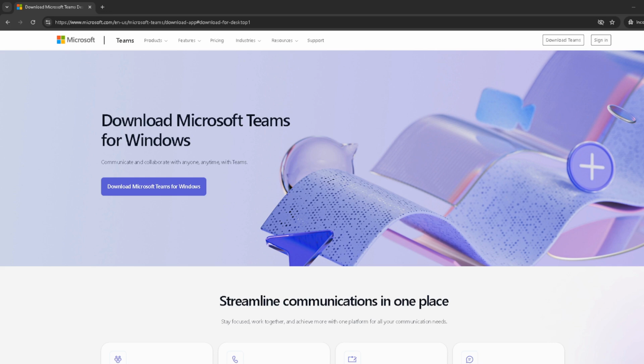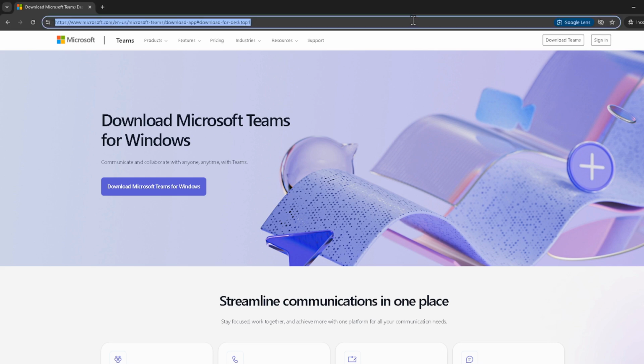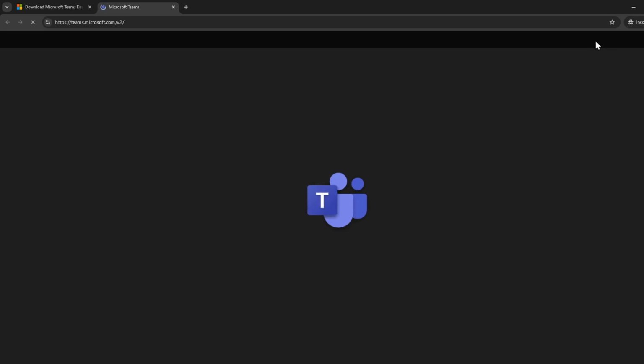Firstly, you'll need to navigate to the Microsoft Teams website. Once there, look for the Sign In option, click on that and log in using your account details. Remember, accessing these settings requires you to be logged into your account, so ensure you've got your login details handy.